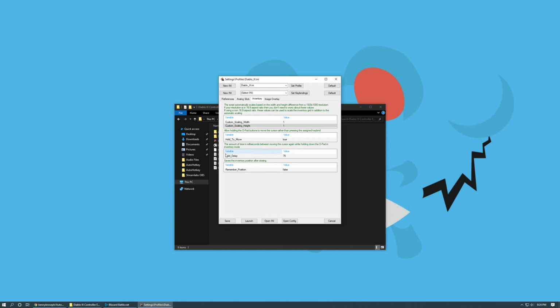Next, we have the hold to move. As you saw when I was demonstrating the inventory grid, you can press and hold the D-pad to move the cursor faster, which is kind of like, I would say, expected behavior, right? That's why it's on by default. But if you want to, you can set this to false, and instead pressing and holding the D-pad will use the bound key for the press action instead.